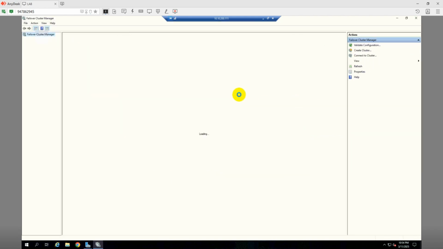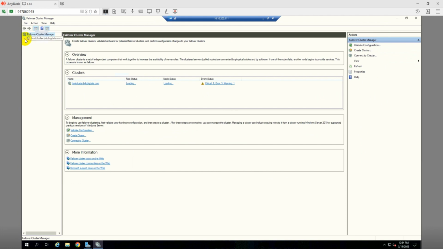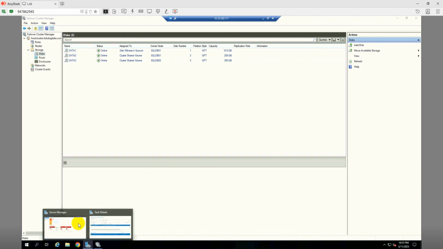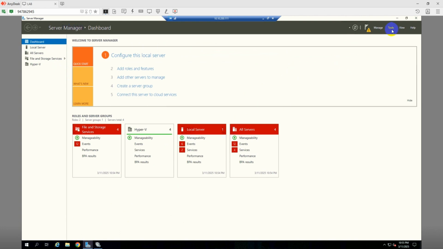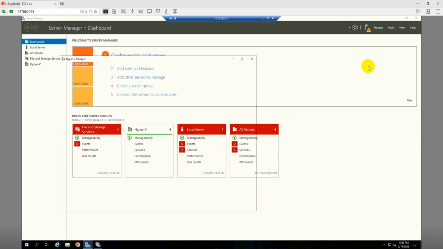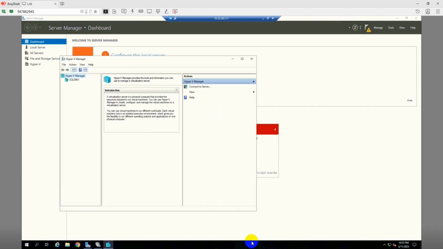As I mentioned, Hyper-V is installed and the failover cluster is already configured, and I have a SQL Server failover cluster already running on these two nodes. Let's get back to the Hyper-V Manager. From Tools, then Hyper-V Manager. As you can see, it's already installed on this node.